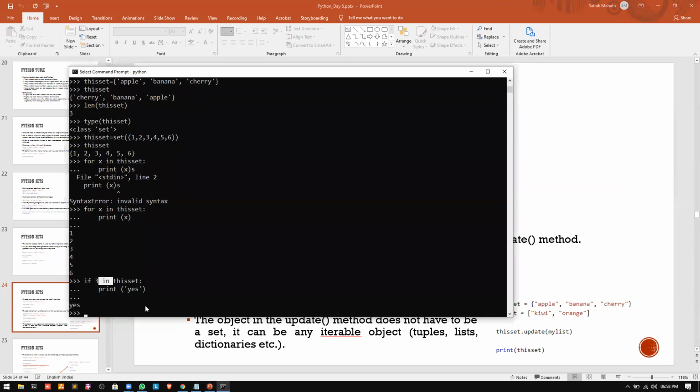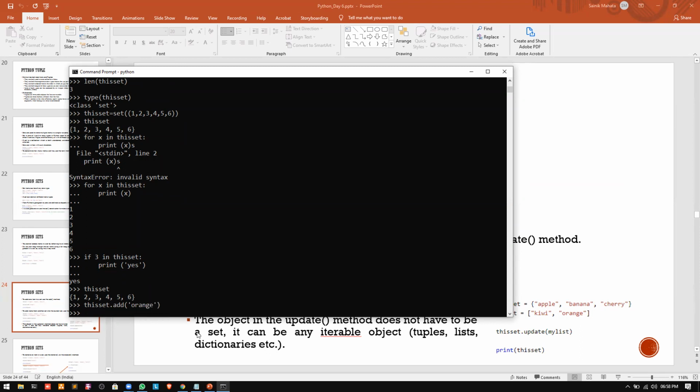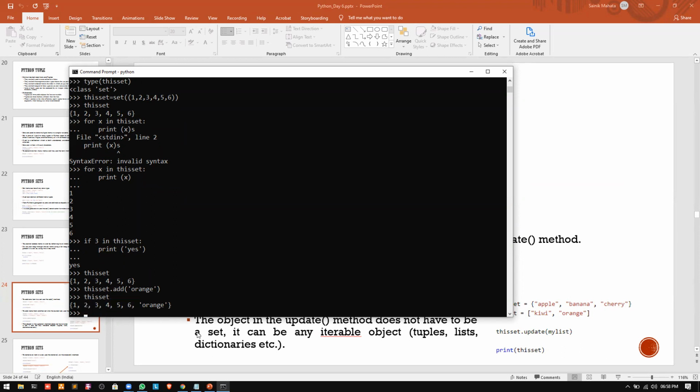So let us do one thing. We have this set like this. So what we can do is we can write this set dot add. Let us add a string called orange, like this. And now if I print this set, you can see that the thing has been added.